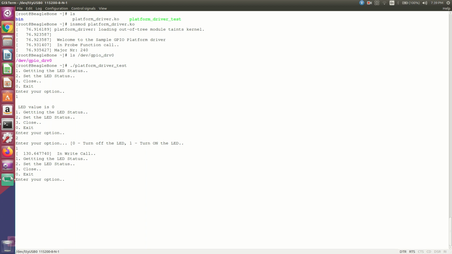If you want to confirm, I can show you the BeagleBone Black. I can just see that LED is on. Now let me just run the getting the LED status again. 1. See, the LED value is 1 and I can see that LED is on. So in this way, what we understood is how we can write the platform driver and how we can test that driver using that application.